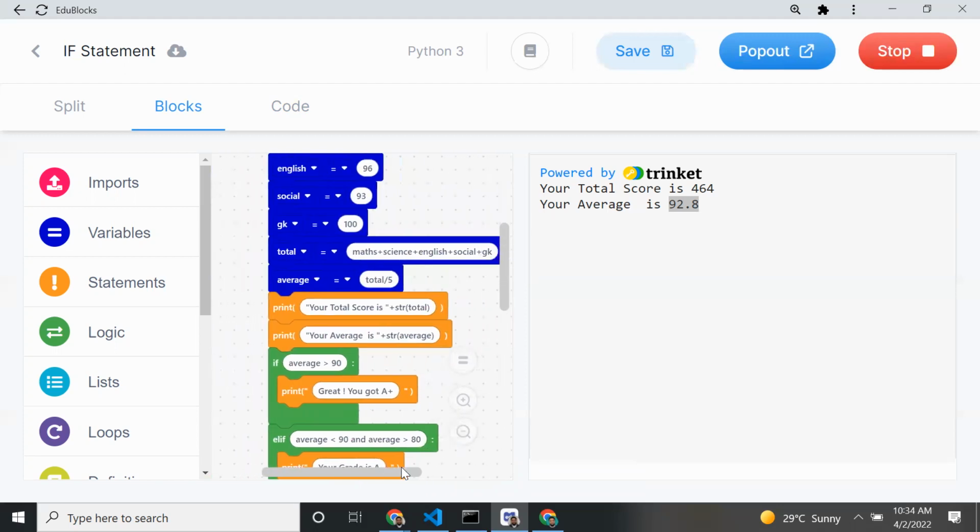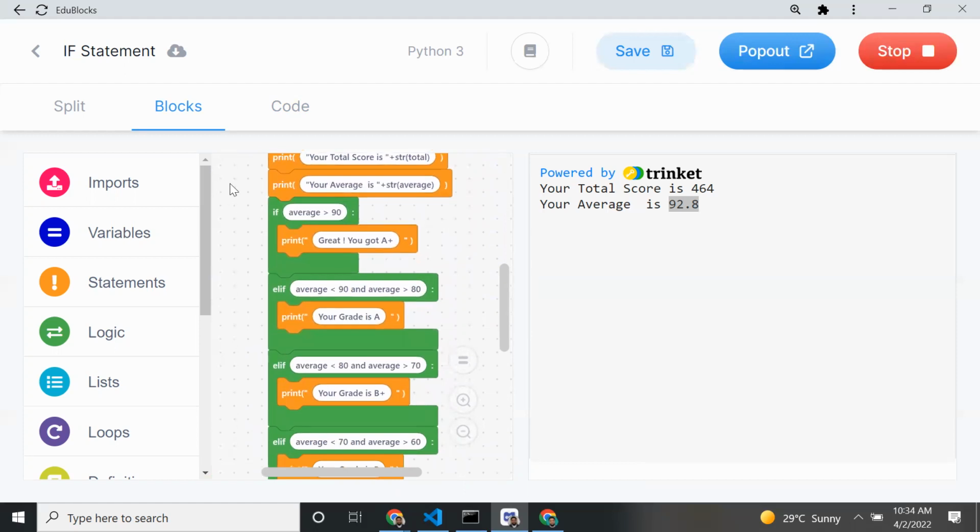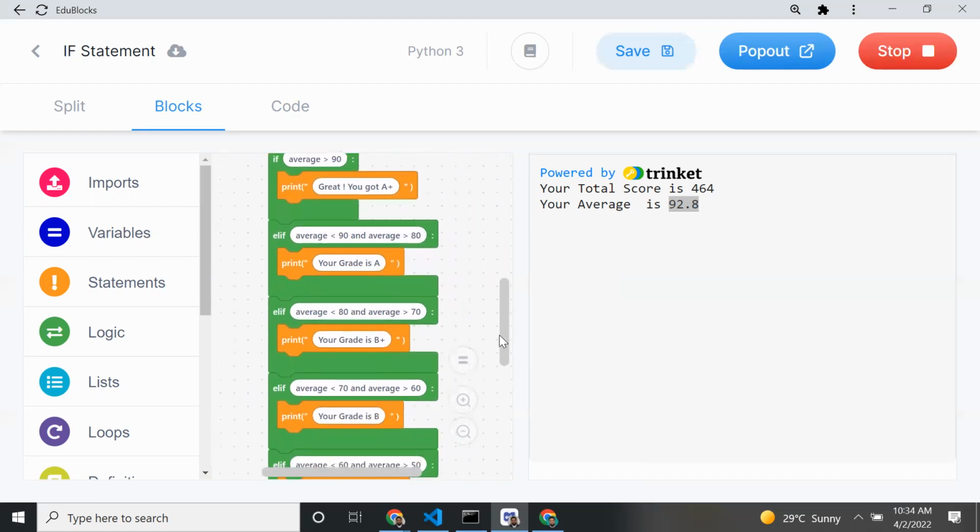So here you can see the code. I'm printing the statement. I'm calculating the average. If average is less than 90, what do I have to print? If the average is less than 90 and greater than 80, what do I have to print? Okay. Now we can run the program.